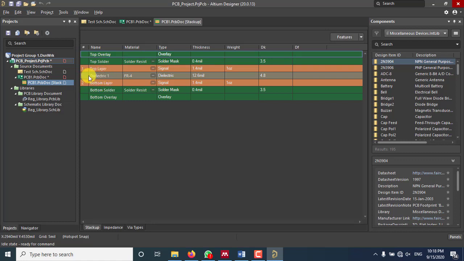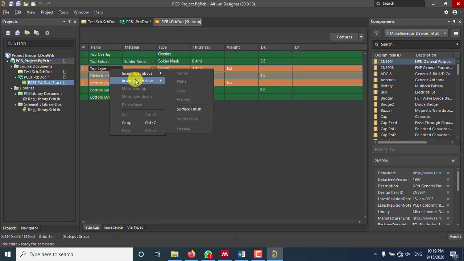Similarly, there is an insulator, dielectric 1, FR4 is the insulator used here. And then we have the bottom layer, and similarly that's symmetric. Then we have the bottom solder mask, and then we have the bottom overlay. So this is actually a two-layer combination. We can add a layer here just by right clicking, and then we can choose insert layer below. So we can add either a plane or we can add a signal layer.